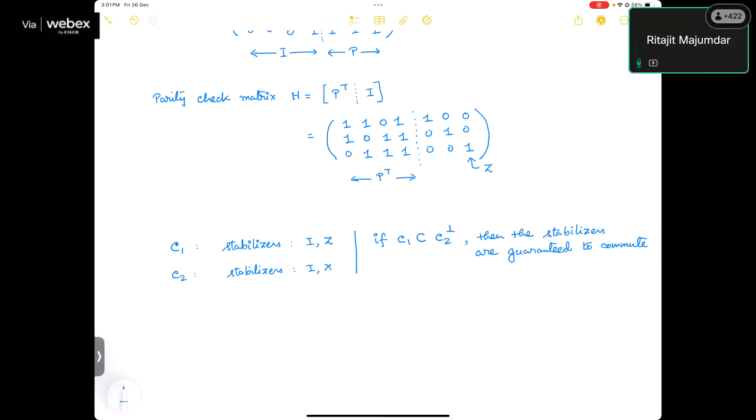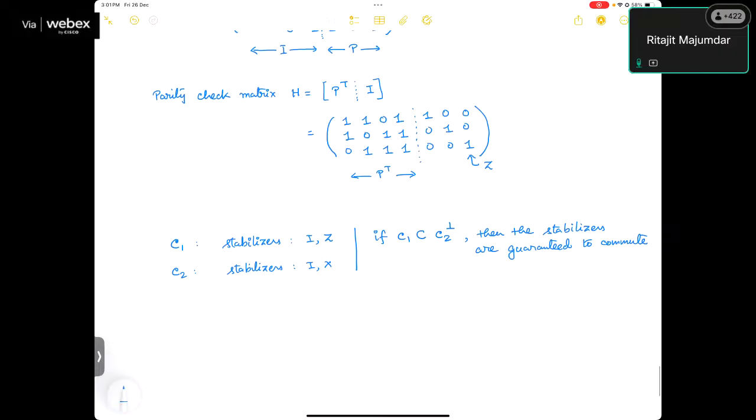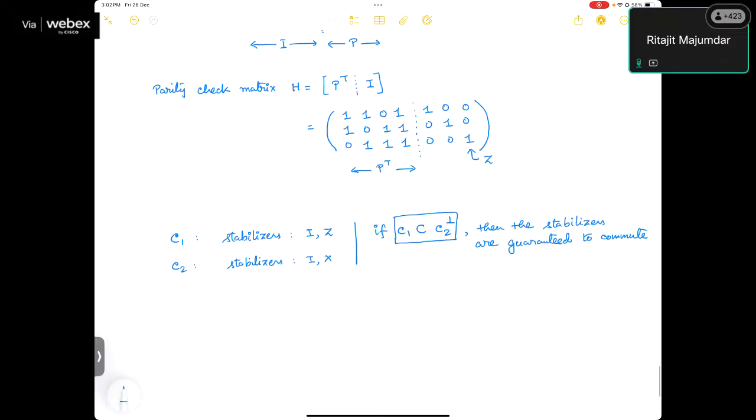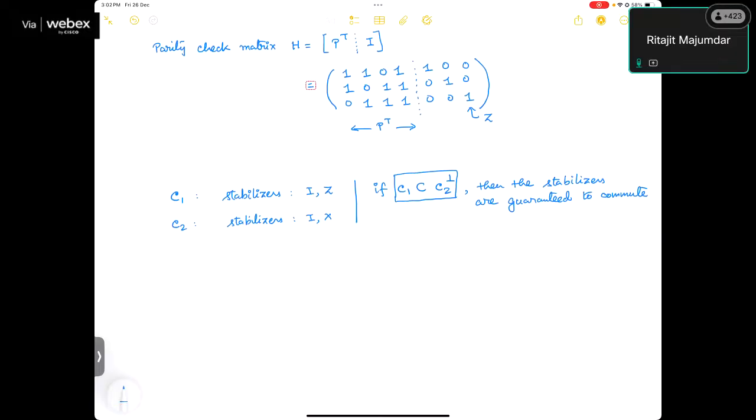But this is the construction of the CSS code that shows that you can take any two classical error correcting codes, ensure that for those codes this condition is satisfied, and then from the parity check matrix of one of the codes create the stabilizers including only identity and Z. From the parity check matrix of the other classical error correcting code, create the stabilizers using identity and X. And these stabilizers are guaranteed to commute with each other.